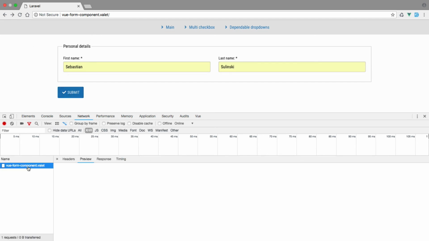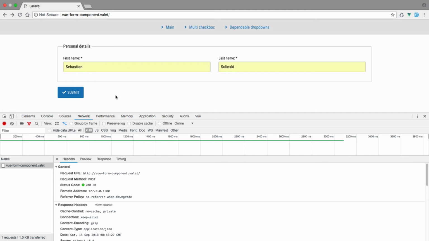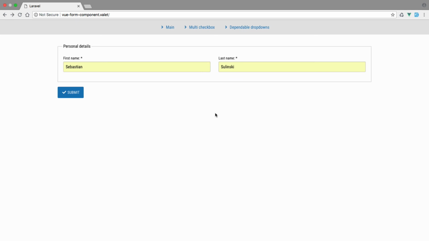Obviously, you can see the form has been submitted to the same route. So it's still slash after the domain name. And we have the dialog obviously displayed. After a few seconds, it disappears. So everything works as expected. We are now ready to move to the next video.